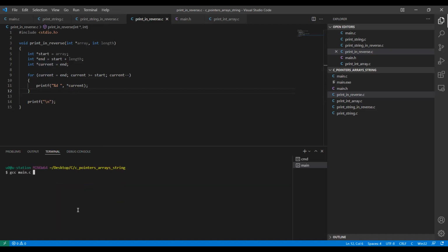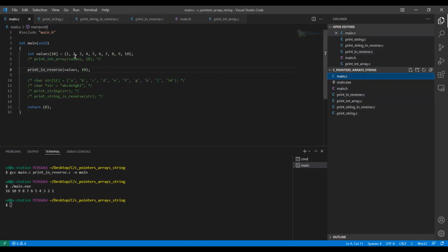GCC main.c, then print in reverse, the O option for the output file, execute. So now we have something displayed here. We see that it displays 16, 10, 9. And what is in our array? We have 10 elements. So here we shouldn't have 16. There is a problem.